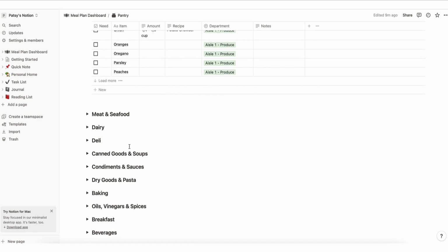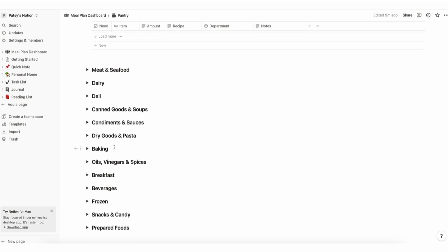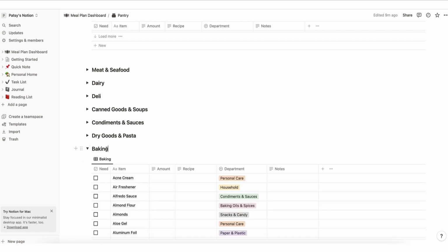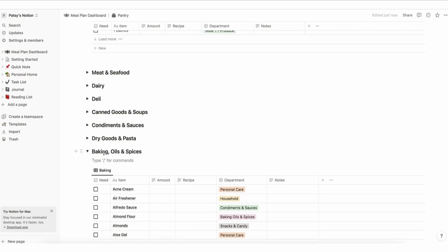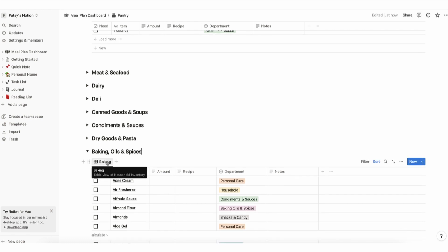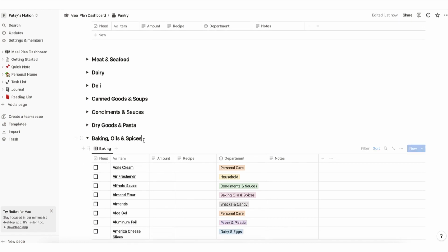Now, let's talk about where we went and we changed this baking one entirely. We changed this from baking to baking, oils, and spices. So I'm going to change this name, baking, oils, and spices. You can leave this baking. You can change that name of the thing. It's not going to affect anything. But again, look, remember we changed that name and now all of this is not the same. So we're going to have to add another filter back in.